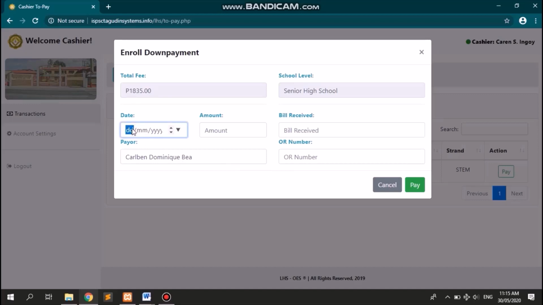Let's say the date today. And he will be paying 569 pesos. And the bill that the student gave is 1,000 pesos. Then the name, and the official receipt number, which will actually be provided by the cashier.